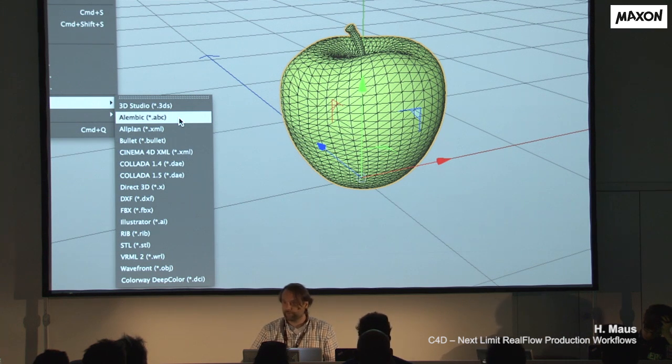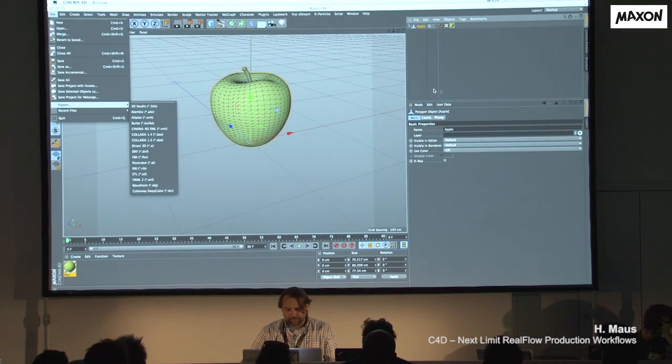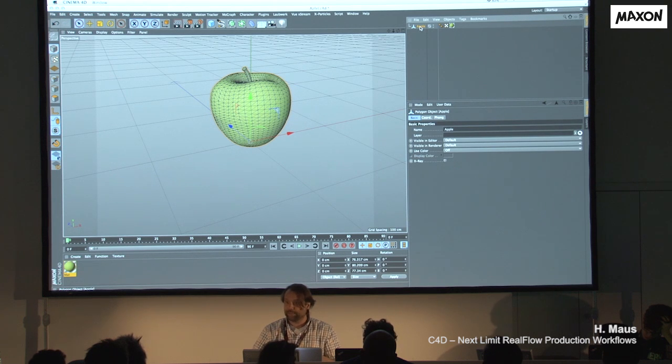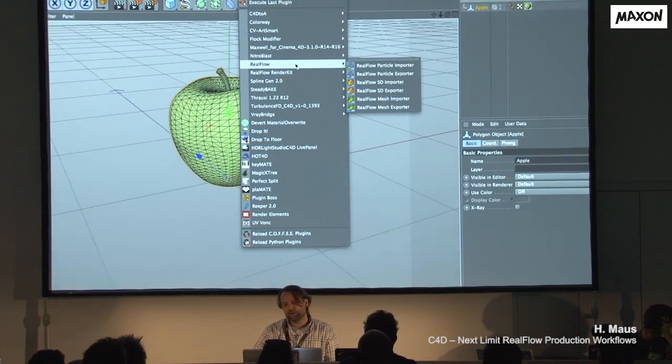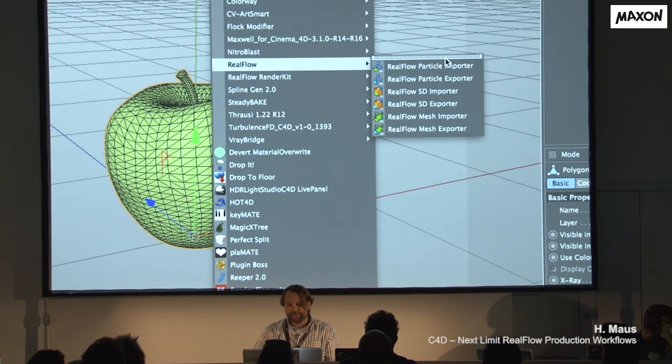So this is one way of doing it. And the next thing, or the best thing in some cases in production, is you go to the Plugins menu, and if you own RealFlow, you have here RealFlow connection plugins. And you see, you can export particles from Cinema 4D.